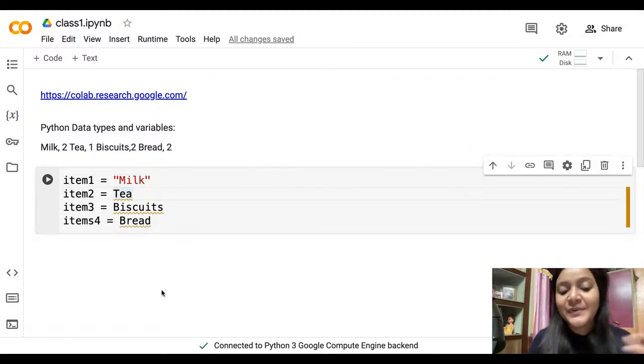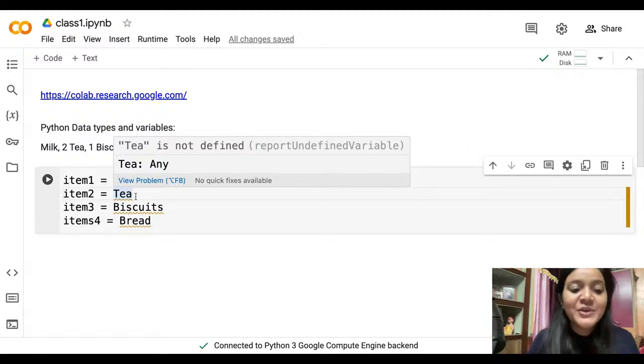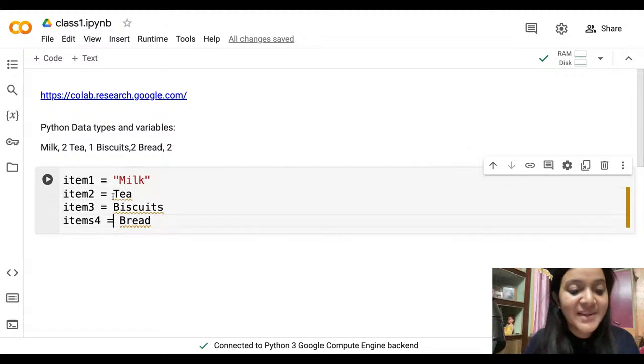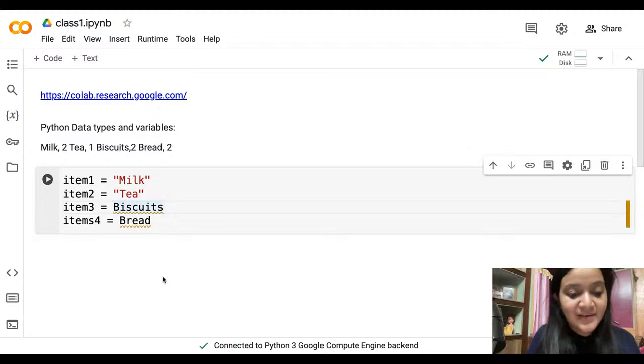When we are writing values, if it is a word, if it's text like abcd, you just can't write it in a general way. You need to write it inside double quotes. That's how Python has set it to be, either double quotes or you can go for single quotes. Both work. See, the error is removed, even if I give single quotes or double quotes.